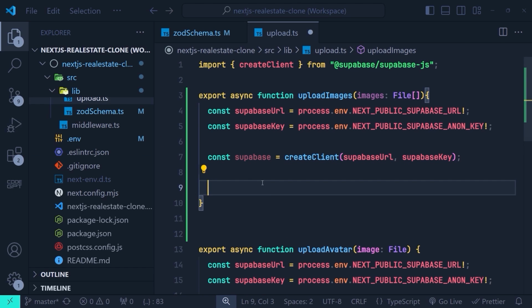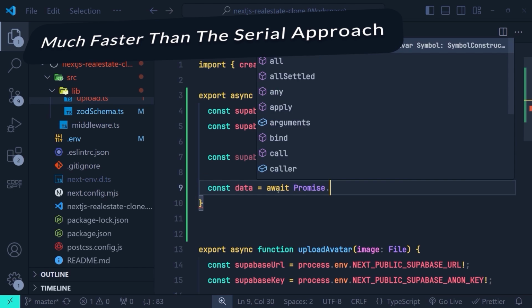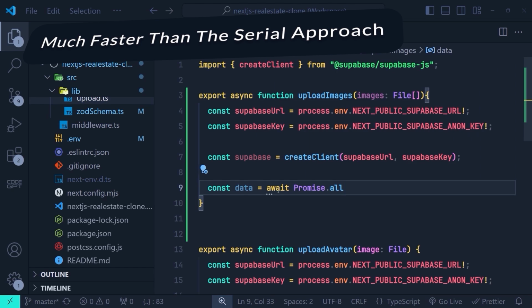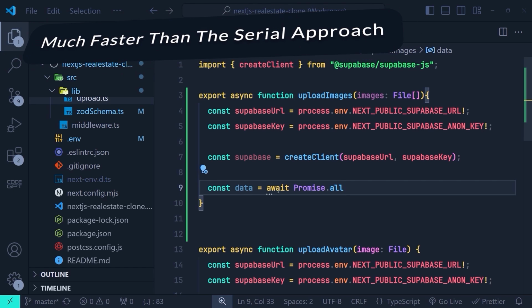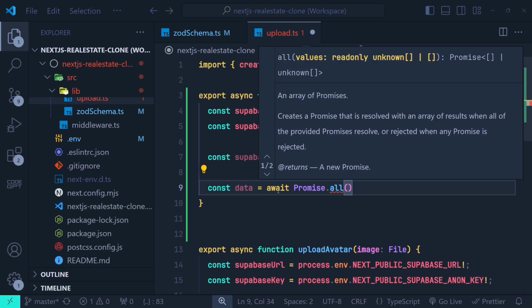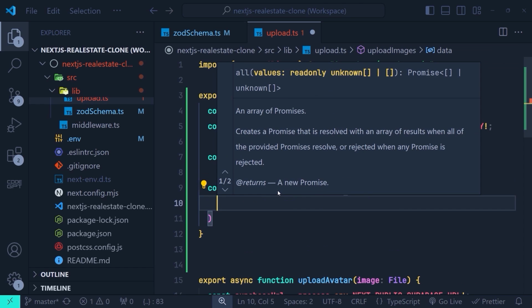Okay, and then here we are going to upload the images that we've got here in the parameters to the property-images bucket of the Supabase. So I'm going to say const data and set it to await, and call the Promise.all function, since we are going to upload all the images simultaneously with the Supabase. It is much faster than the serial approach of uploading files one by one. So inside the Promise.all, we're going to loop through the images.